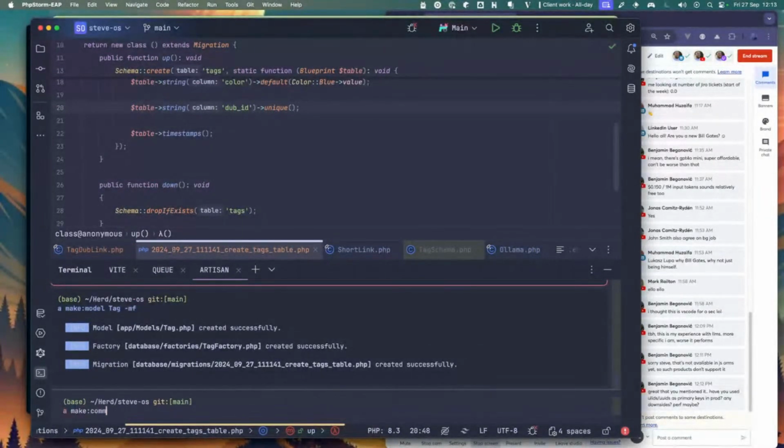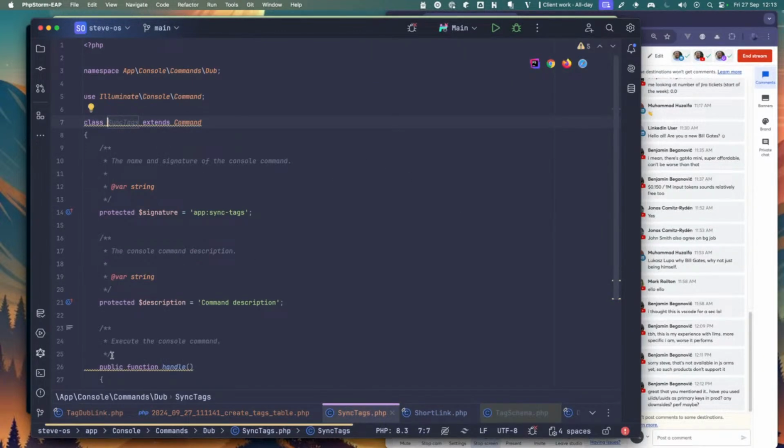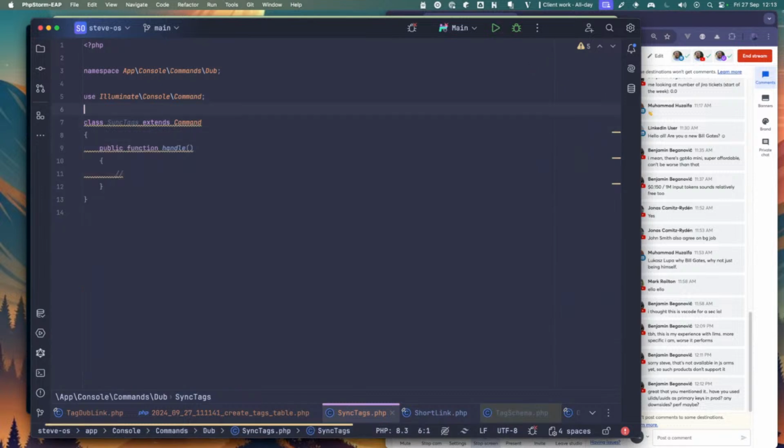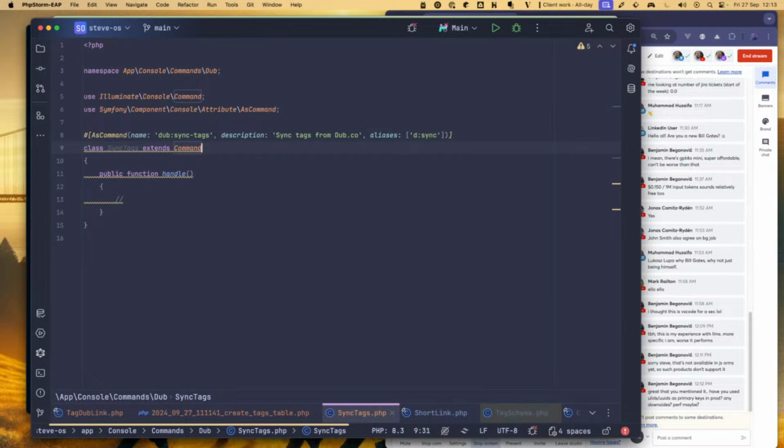So let's make a command. We're going to say dub sync tags. So open sync tags. The name is going to be dub sync tags. The description is going to be sync tags from dub.co. And the aliases is going to be sync. Something really simple. There we go.